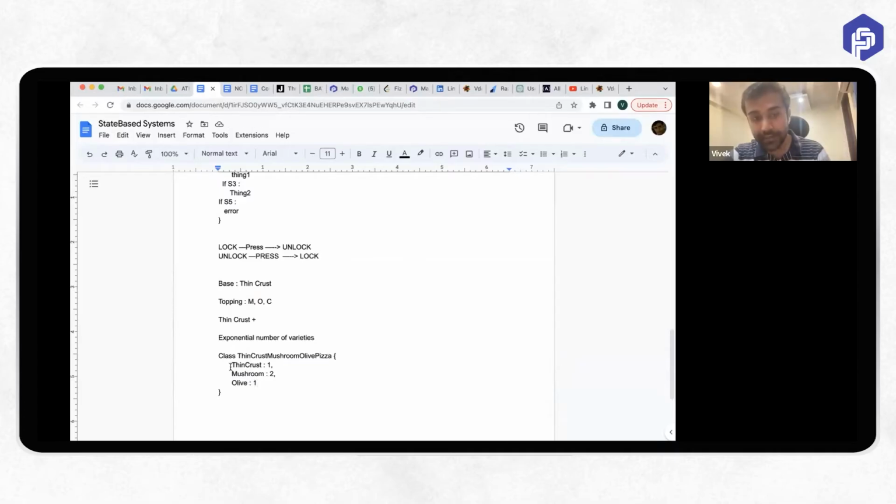Moreover, the ordering should be such that it tells you what lies on top of what. Because right now, if I permute it randomly, if I put this olive in between here, then somebody will get the impression that, okay, the base is thin crust, but on top of thin crust there is an olive, and on top of that there are 2 mushrooms. So this is not giving a very clear picture of how this pizza is baked and designed.